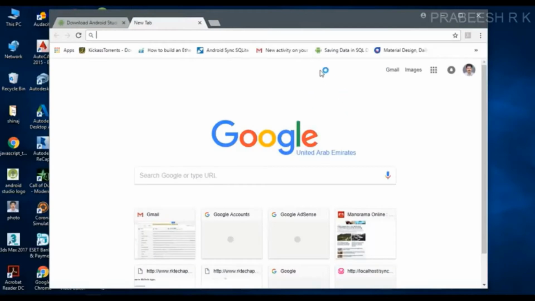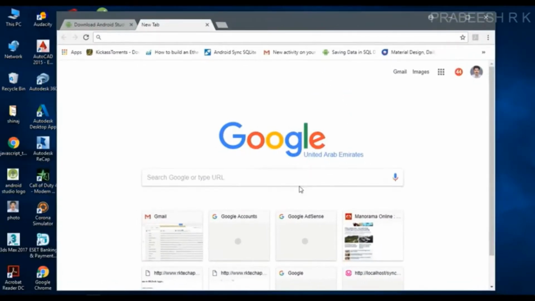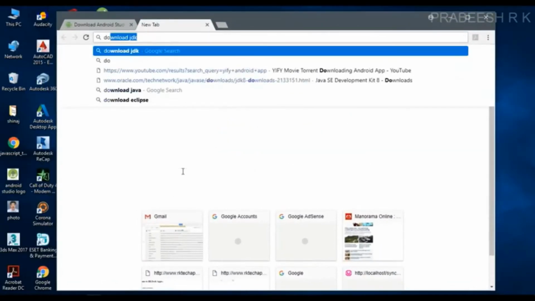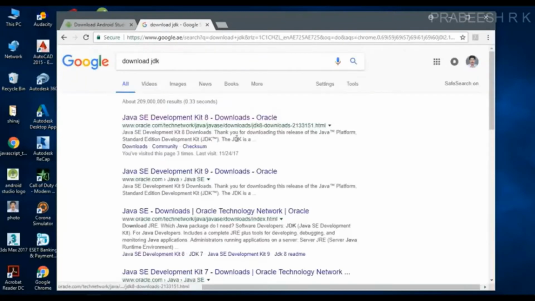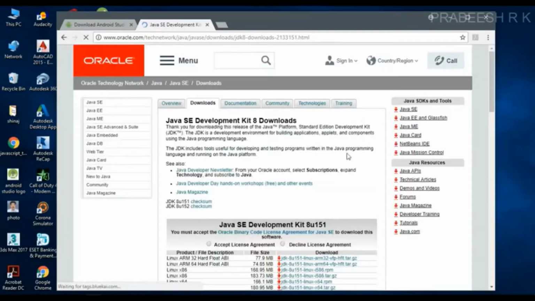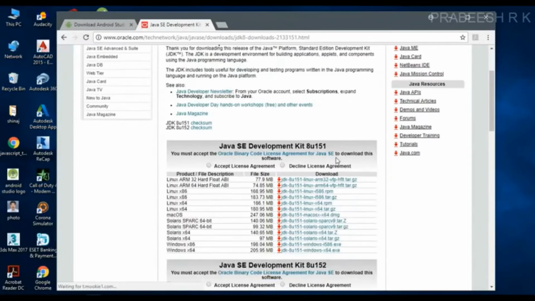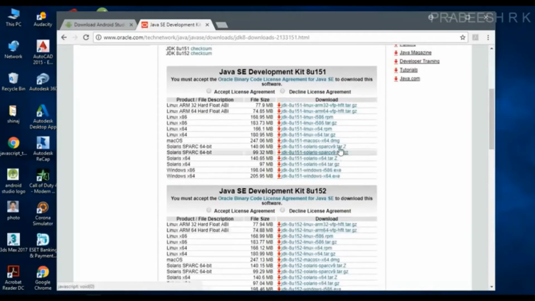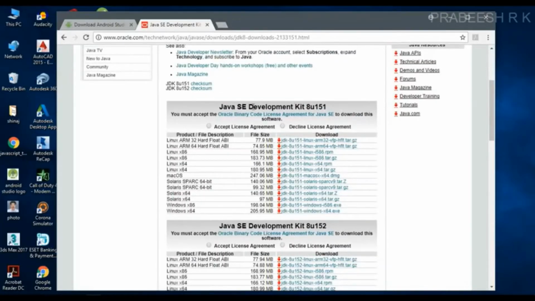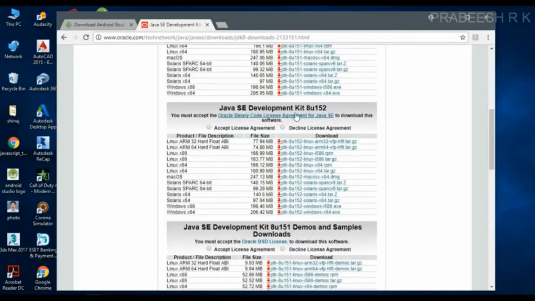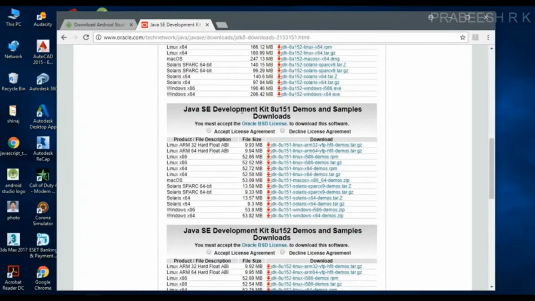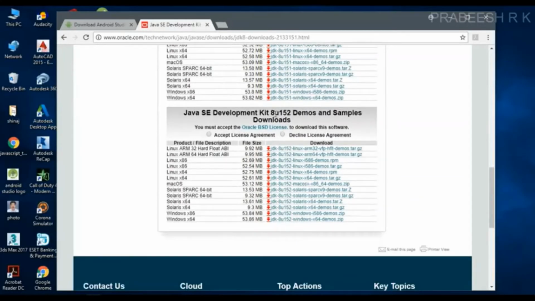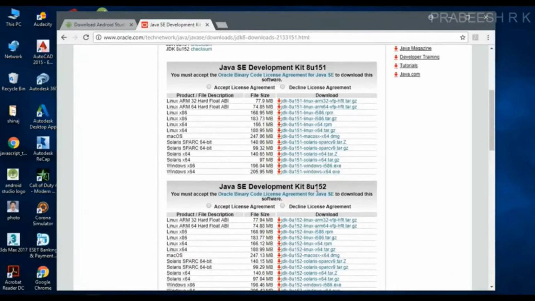So now here I'm going to download and install Java development kit. So simply type download JDK. Go to the first link. So this is the official website of Oracle. From this website, you can download the most suitable version of JDK for your platform. So here there are 2 versions available, JDK 8u151 and 8u152. I think this is the demos and samples. Okay, I think 8u152 is the latest version.